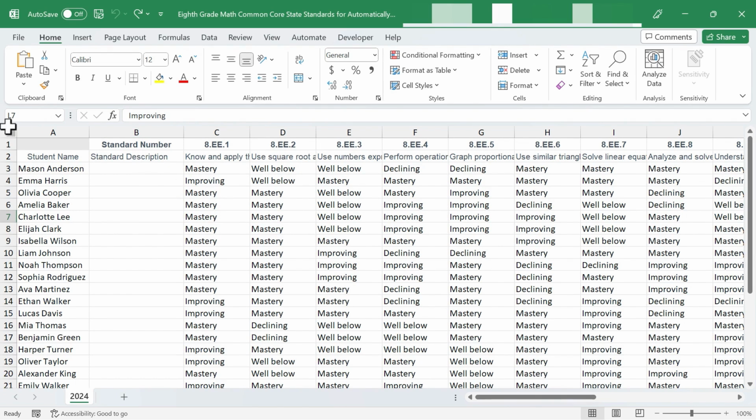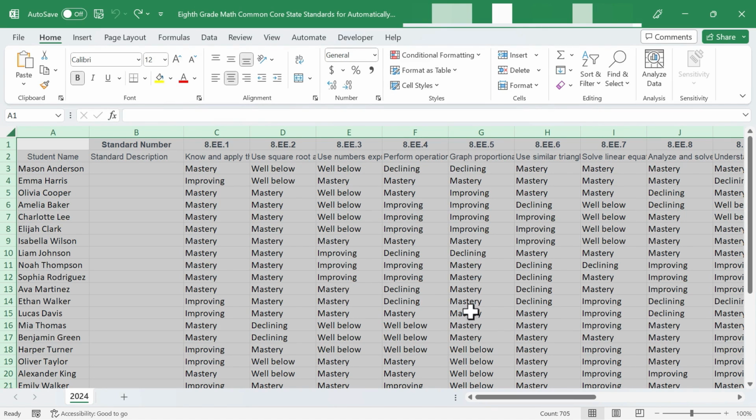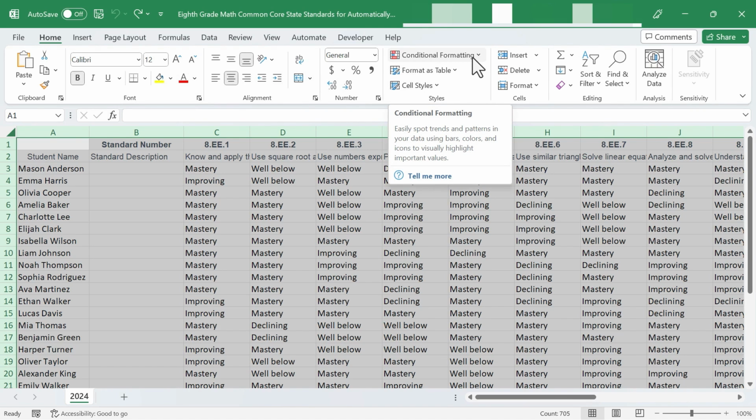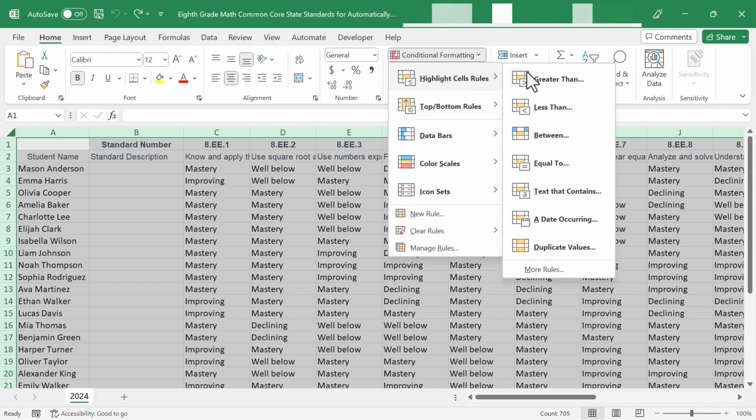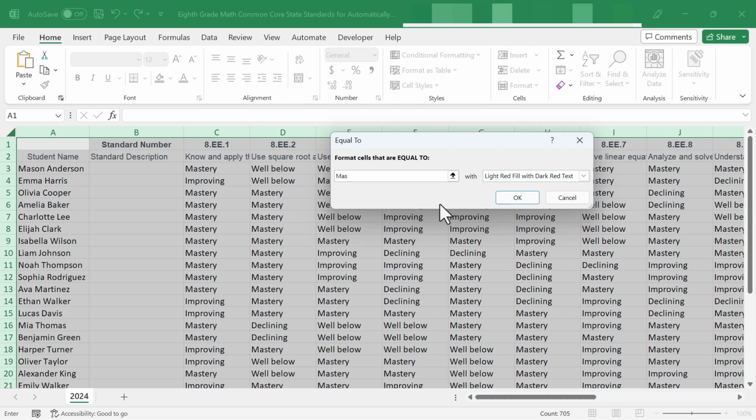I'm just going to go here to the upper left, and I'm going to click on this button here. That will select all of my data. And then here on the Home tab, on the Home ribbon in the Styles group, I'm going to go to Conditional Formatting. And I'll click there and choose Highlight Cells Rules. And I'm going to pick Equal To. And I'm going to type in the word Mastery.